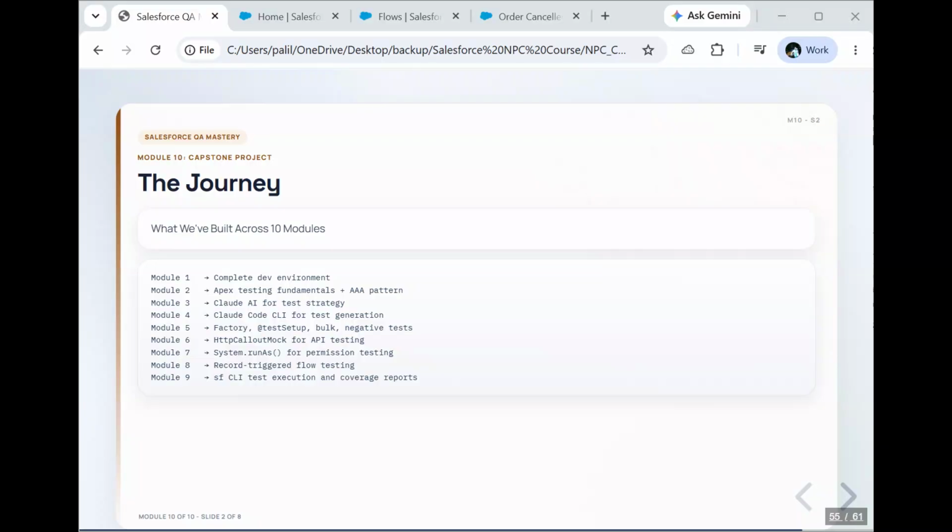Module 7 covered System.runAs for permissions testing. Module 8 covered record-triggered flow testing. Module 9 covered SF CLI test execution and coverage report. And now Module 10 is where we run it all and verify it works.